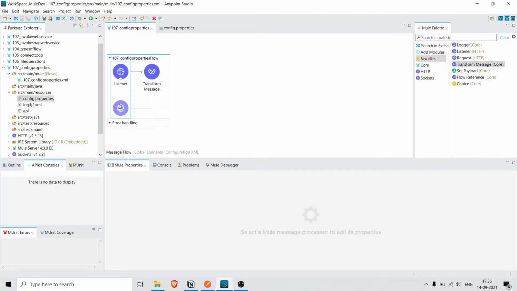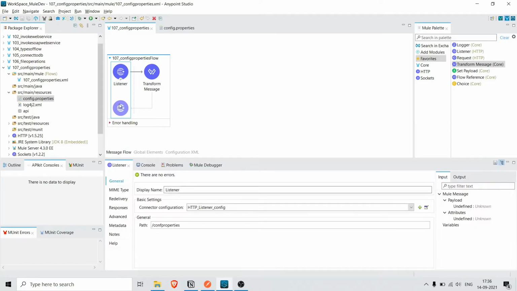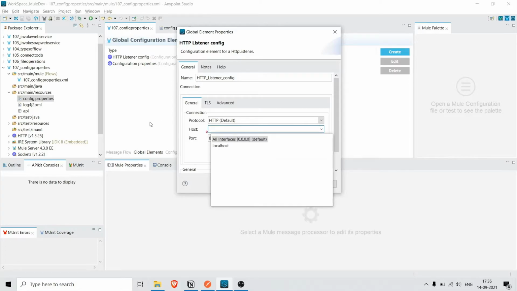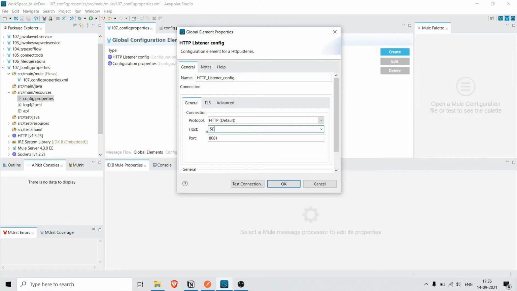Then what I need to do is tell this component to refer to that particular file. In order to do that, you can click on edit. So I can remove this and put a dollar sign within curly braces with some name. I can give it here like http.host. Similarly, I can put a name for port as well. I'll put it as http.port.